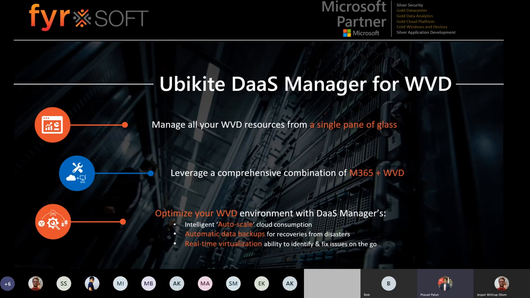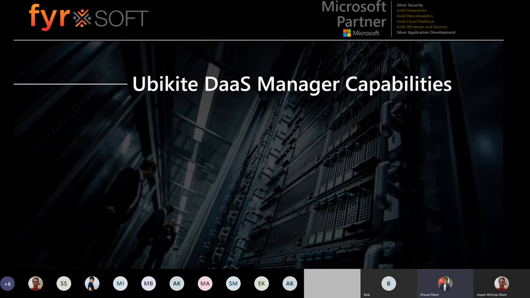That way, with one click, you can enable and disable backups without having to go into the Azure portal. And we also enable real-time monitoring of your environment through our monitoring tool. That way you can proactively diagnose your issues and fix them before your customer complains. Next slide, please.